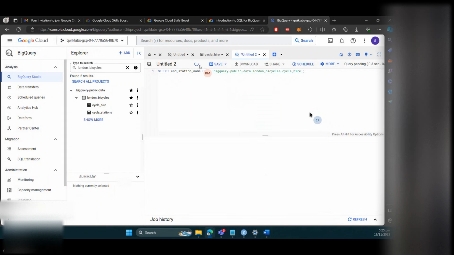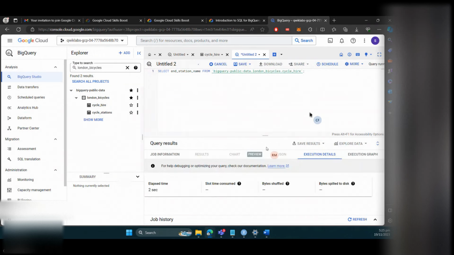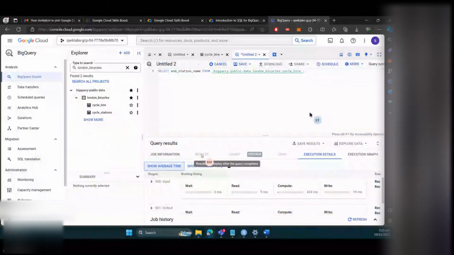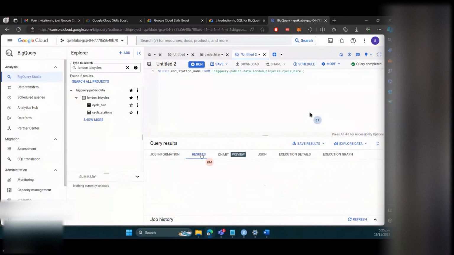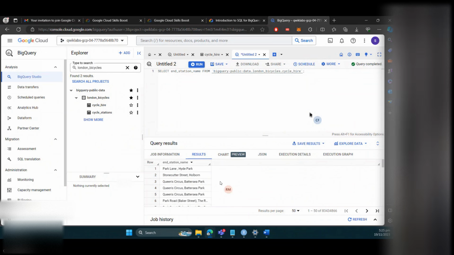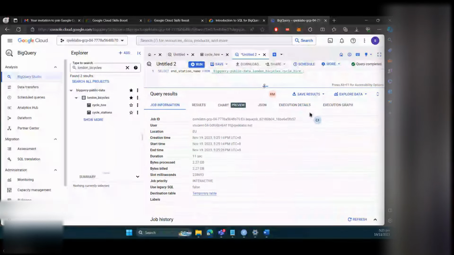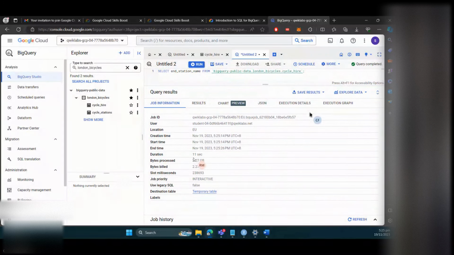The moment I click run, within a few seconds you should be able to get the results. It's loading. So you can see the results will appear here. Because it's processing how many millions of data? 83 million, and it gives us the results of all the end stations. You can see the job information from here, where you can see how many seconds it took. It took 11 seconds.